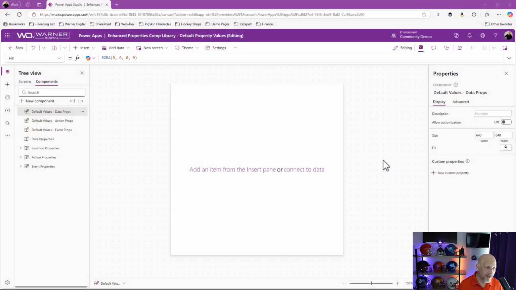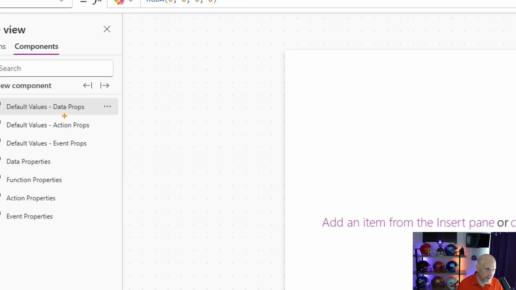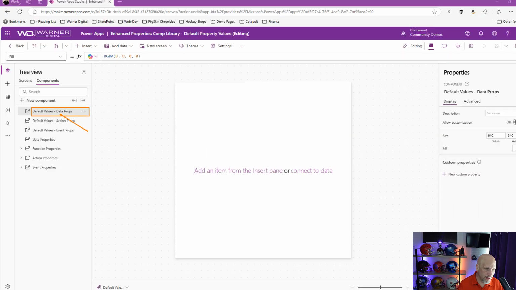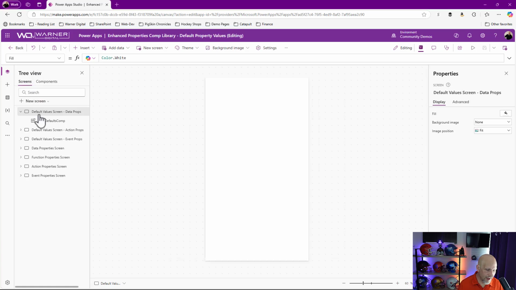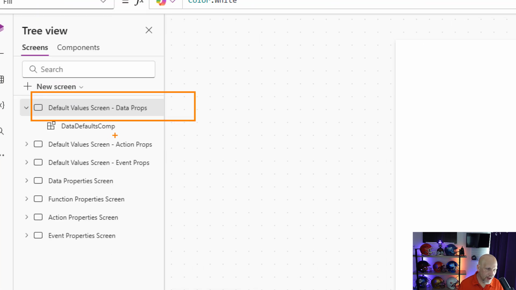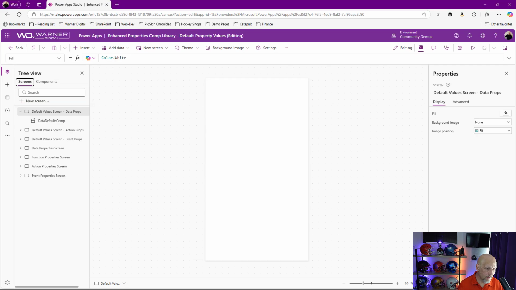All right, so here we are inside of a component library. Let me just set the context real quick. We are going to be focusing on data values or default values for data props. So that's my component. Over on the screen side, I have a screen already set up specifically for that. I've got my component already added to the screen and renamed appropriately so that I can reference it easily.